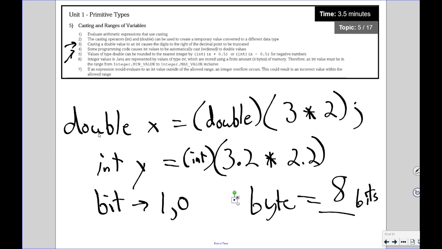All right. Now it says, therefore, an int value must be in the range Integer.MIN_VALUE to Integer.MAX_VALUE. You do not have to have those memorized for the test. Just know there is a limit. For integer, it's about 2 billion is the limit, and then it goes to the minimum, which is negative 2 billion. Okay? If an expression would evaluate to an int value outside the range, an integer overflow occurs. This will result in an incorrect value.